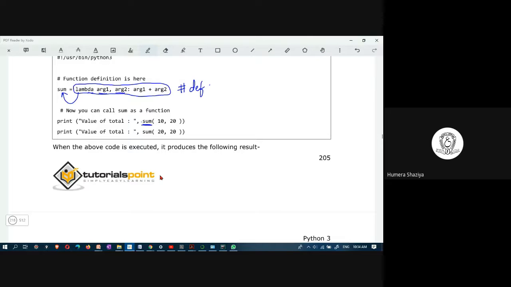Sum is the function body, whatever the function is performing, that you are storing in sum. So sum of two arguments you are passing, 10, 20. This 10 is argument 1, 20 is argument 2, and it performs addition of 10 and 20, and returns the value. Here the value of total is equal to whatever value it returns, and that would be printed.